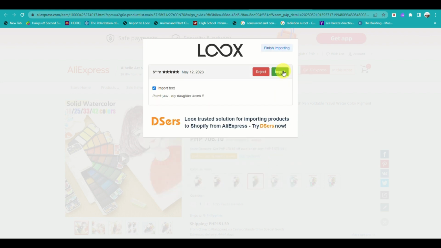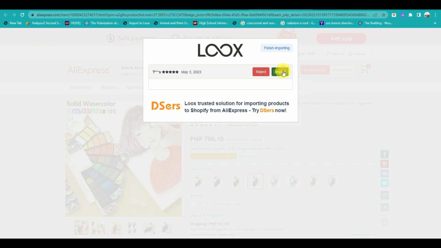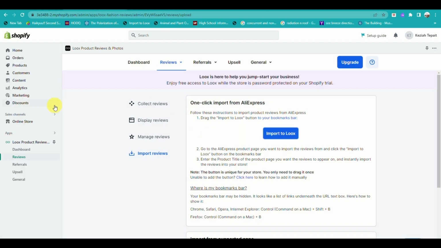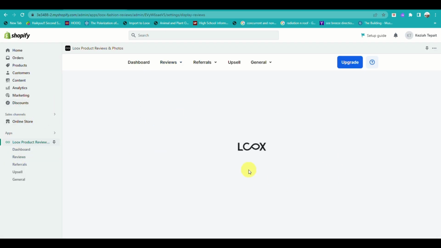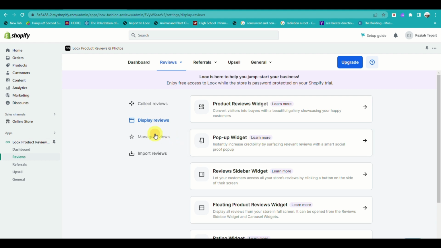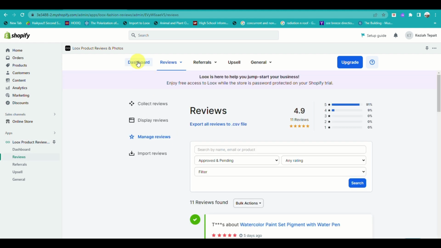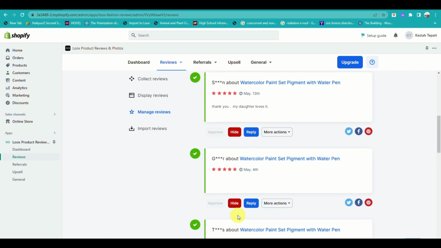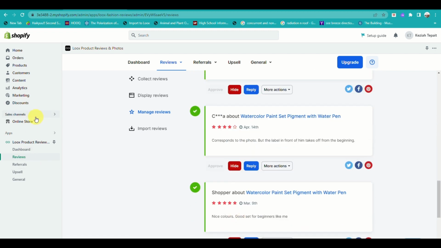Before you go back to your store, you can also filter here whether you want to add a review into your store by clicking on accept or reject. So we can go back into our Shopify account, and there, under manage reviews, you'll be able to see all of the product reviews already shown.